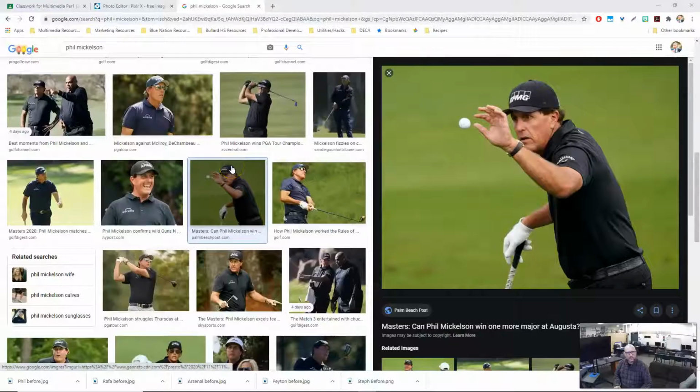Okay, now that I've got my 5 before images, I got 5 different sports themes. You do not have to do a sports theme. You can have your own theme, or they can be random pictures that you find on the internet. I've got 5. I put them in a folder on my desktop called Colorsplash.